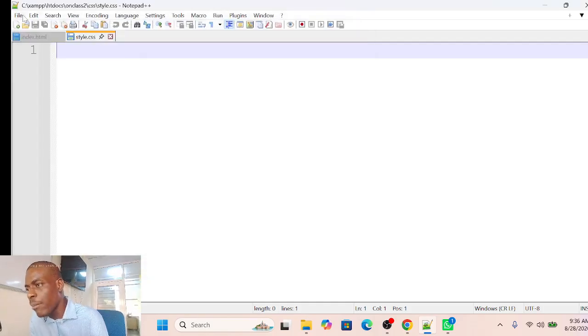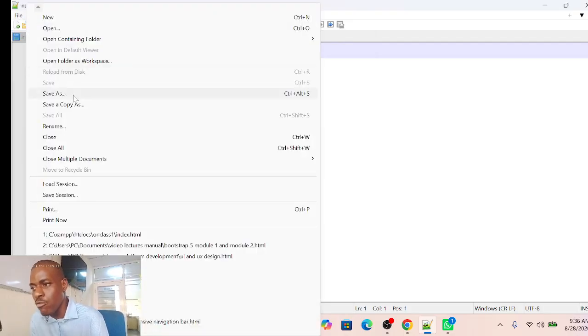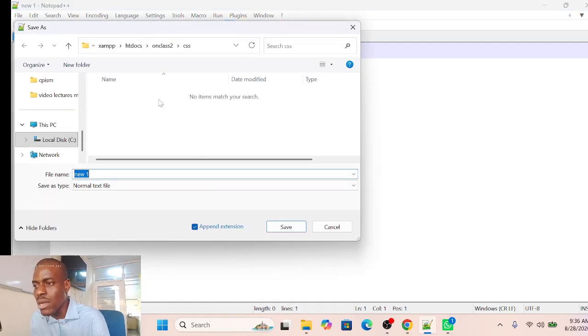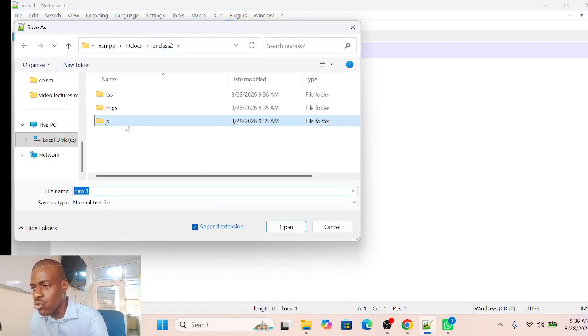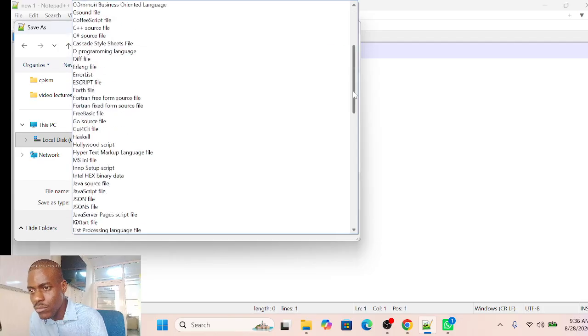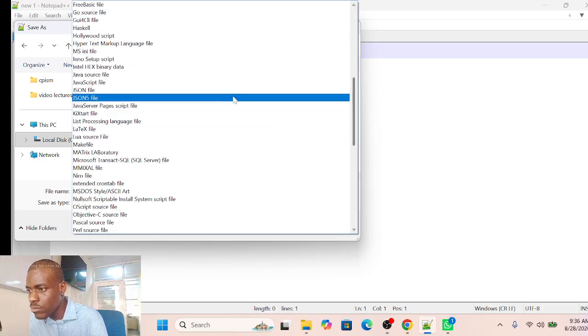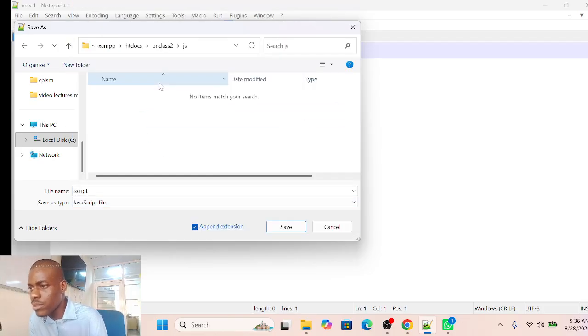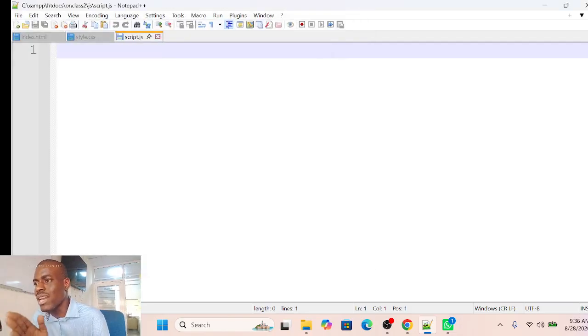Then I'm also going to create my JavaScript file because I may need JavaScript for one or two things as I build my application. So we'll open here and I have my scripts, the script JavaScript file, I'll say. So now I've created my 3 files.